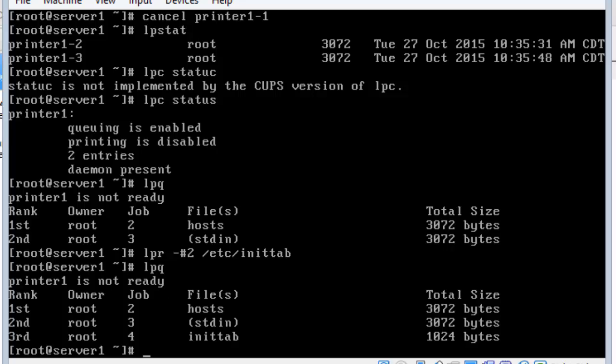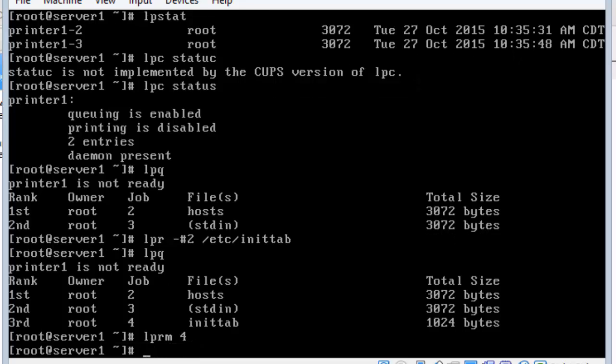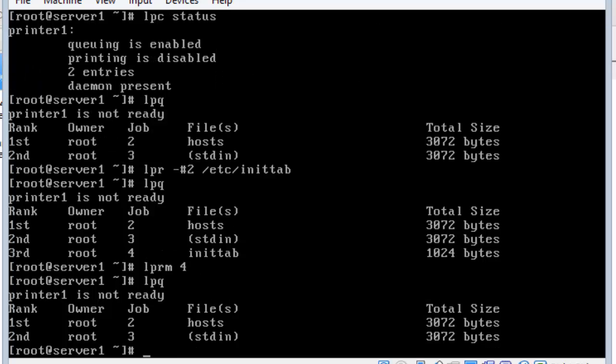Now to delete job 4, using the old LPD style command, LPRM 4 removes it. LPQ to view again, sees that the 4 was gone. Now they just simply want us to exit the system.